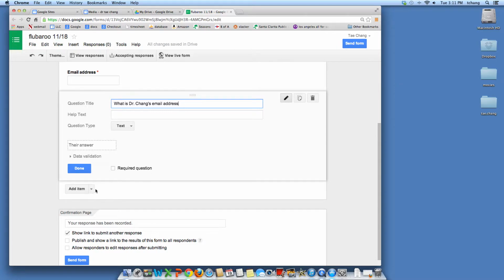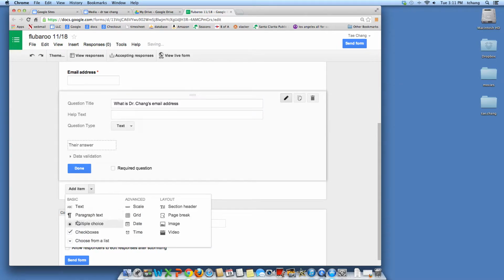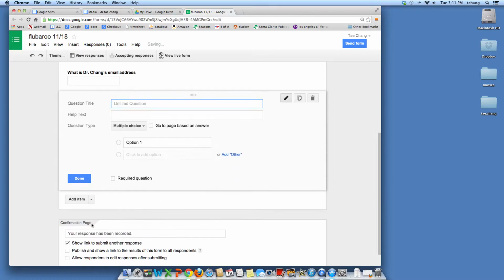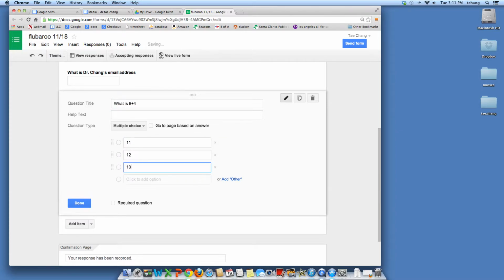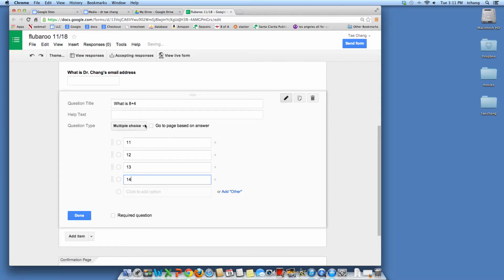Okay, let's go down to the next question. We just did a text box. Paragraph we don't really want to use. We're going to do now a multiple choice. So if I were to ask a multiple choice, what is 8 plus 4? And then here are my choices. We can write 11, 12, 13, 14, and that way a student has to pick one.